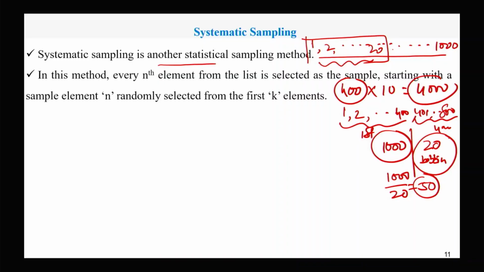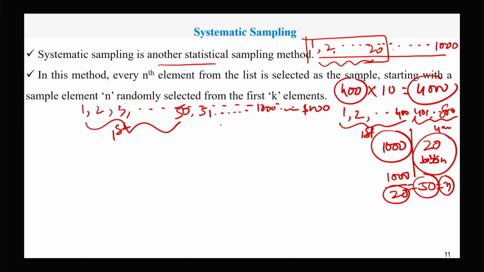This block size is known as N. So if we number 1, 2, 3, up to 1,000, here 1 to 50, then 51 to 100, like this. So we have divided into 20 blocks. This is block 1. This one is block 2. In this way, it will continue.